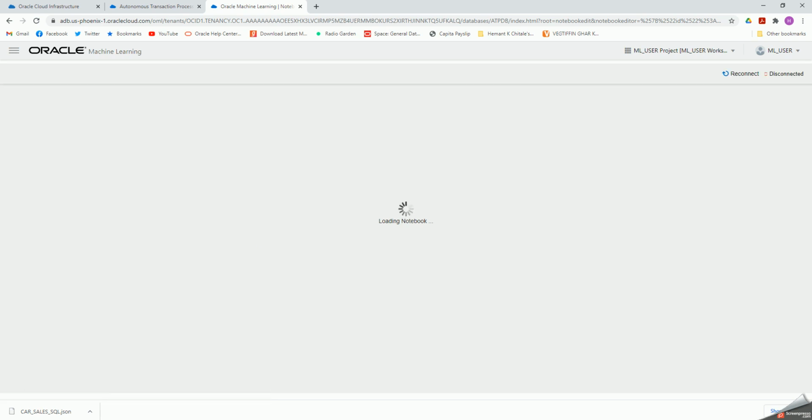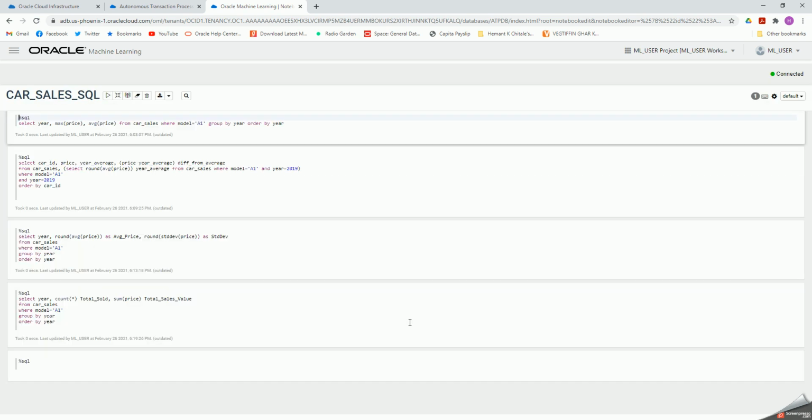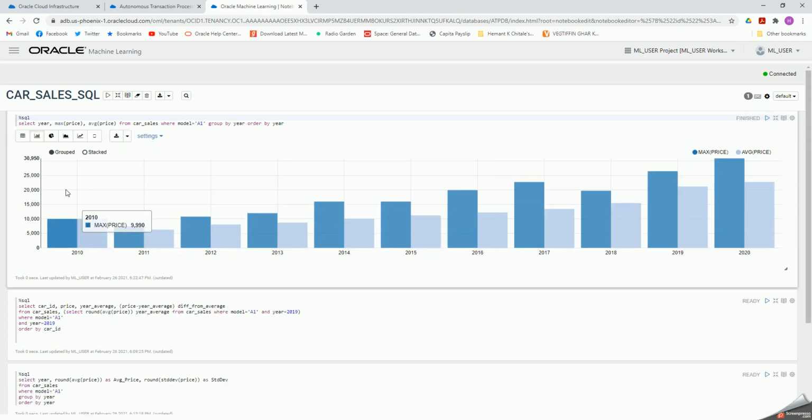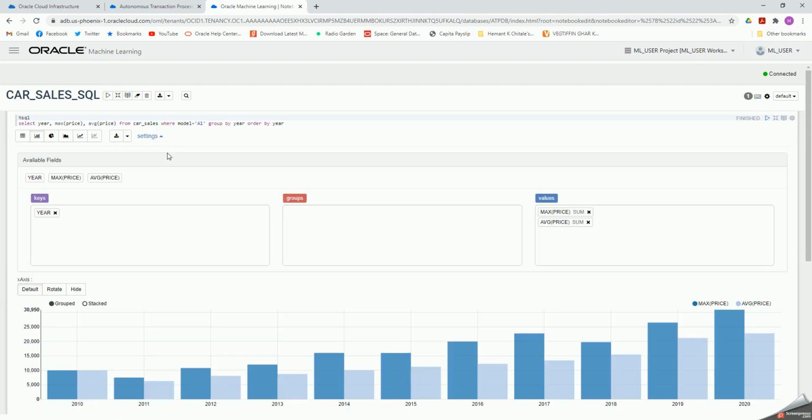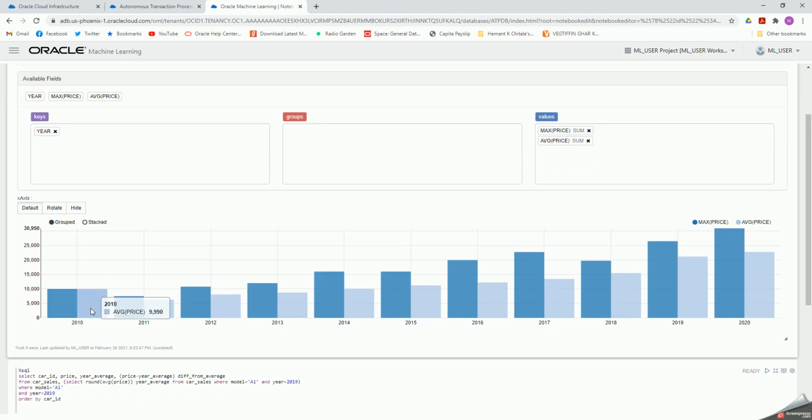So I can run individual SQL statements, or I can run all of them in one shot. Let me run each block, or each paragraph, and demonstrate how we can view the data. I've run the first one, and you can see it's showing as a stacked bar chart. I could also change it to a different chart format. I can take the settings and see what I want. Here I'm demonstrating both max price and average price for every year for car model A1. So this is the max price and this is the average price. You can see how it changes.